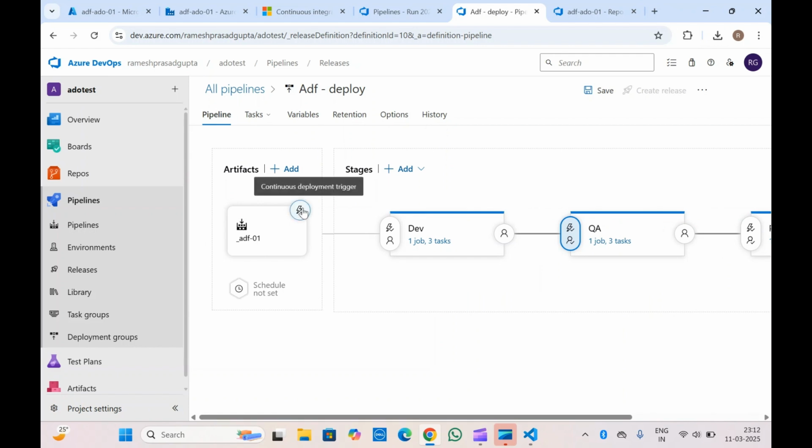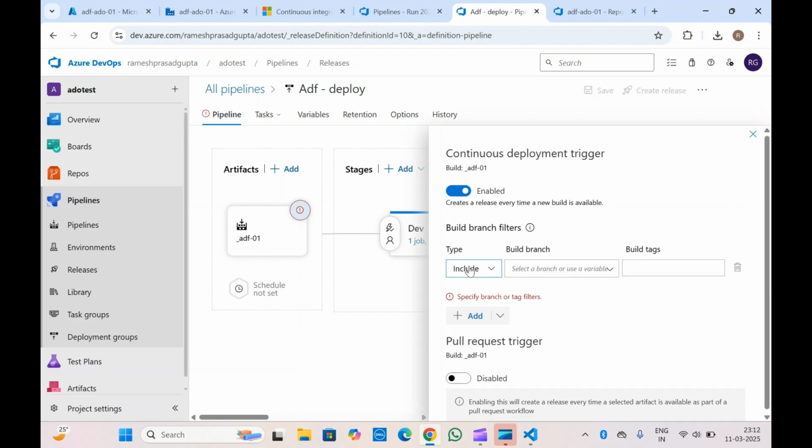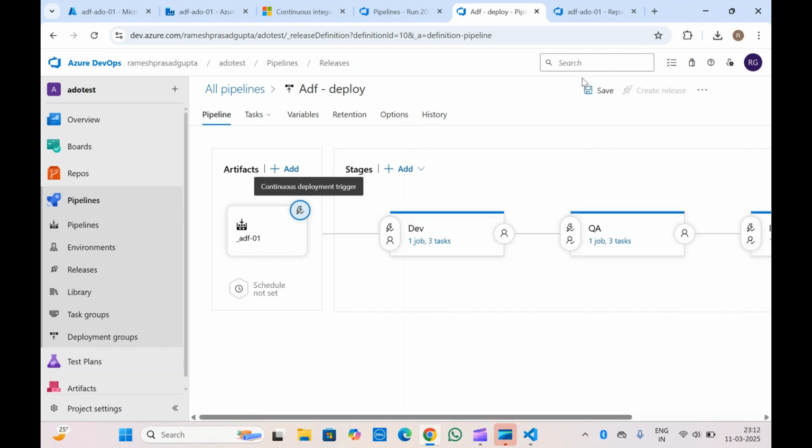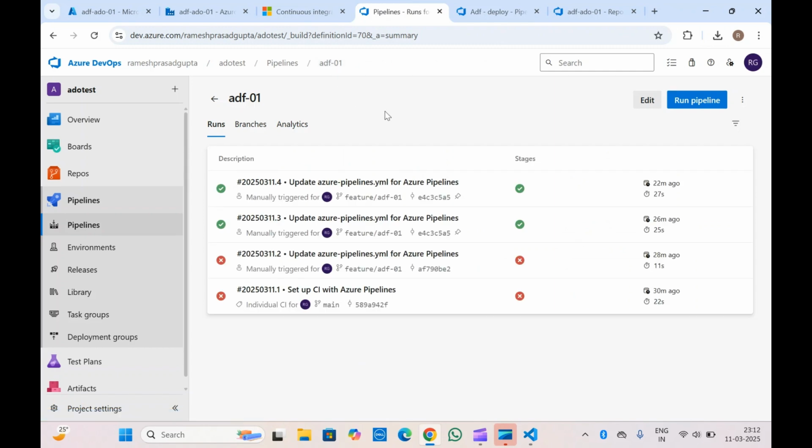Okay, we have enabled the continuous deployment so that this pipeline will be triggered automatically. You can add the branch filter as well so that this pipeline should trigger only when the artifact is from the main branch. Let's now go ahead and save this pipeline. This is the release pipeline which we just created, and ADF-1 is our build pipeline. Let's now go ahead and create the pull request from this feature ADF-01 branch to the main branch and see what happens.